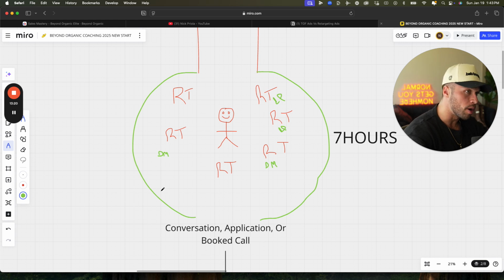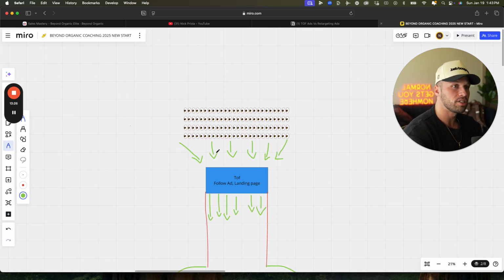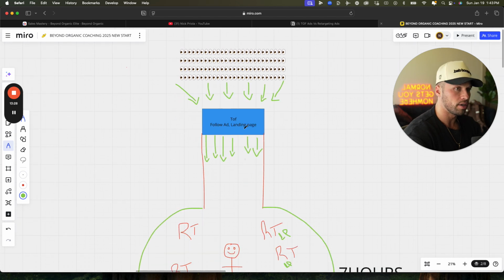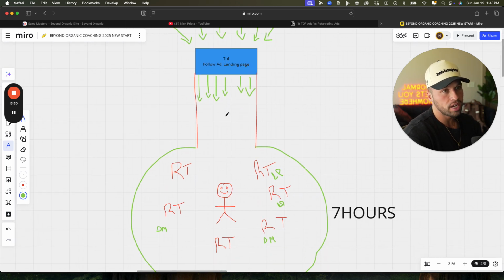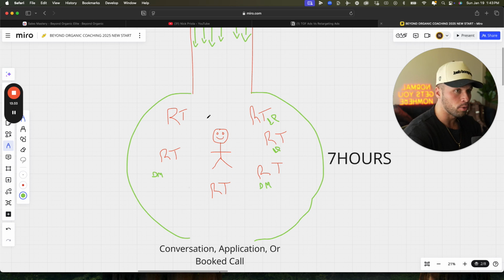So they're in this spider web, and I think when I redo this, I'm going to redo it like a little spider web. But you see this, right? Imagine this is one person. They saw your top of funnel ad, boom, they fall down into this spider web of your retargeting ads, okay? Now, boom, they get fed your retargeting ad, and they're just like, holy shit, this is what I need.